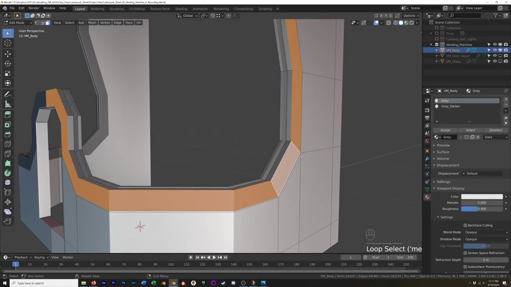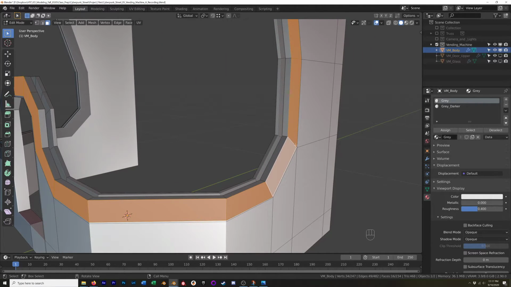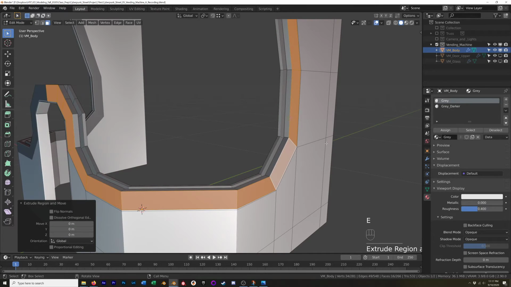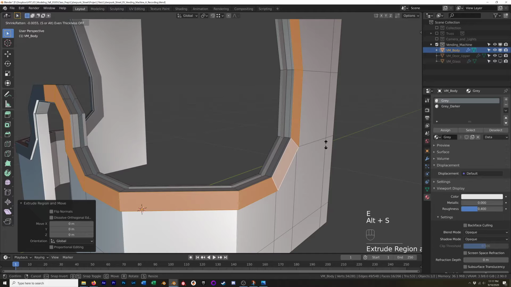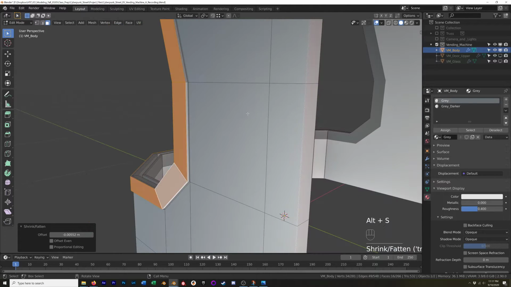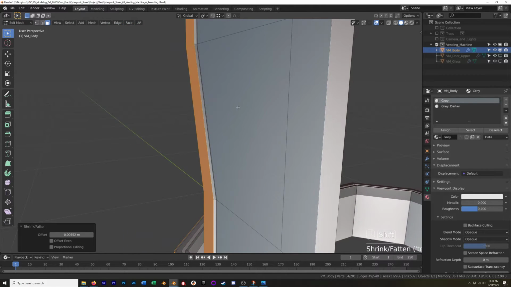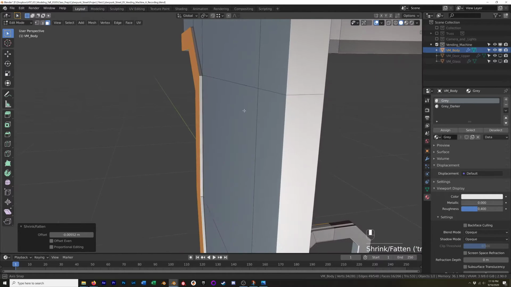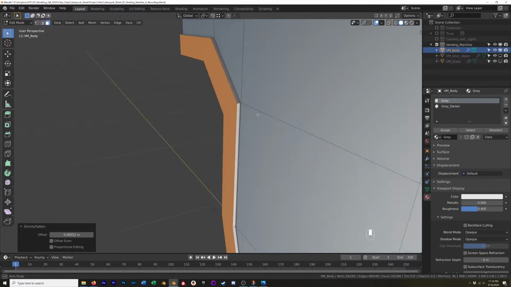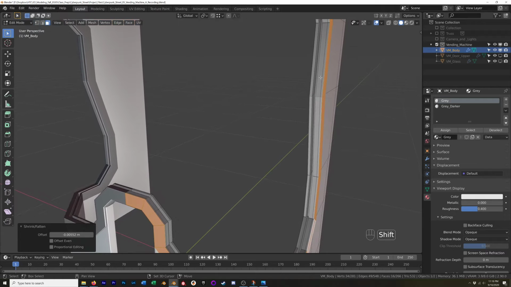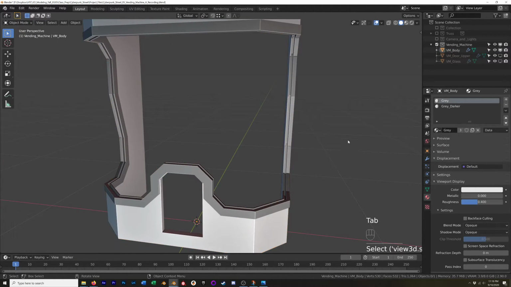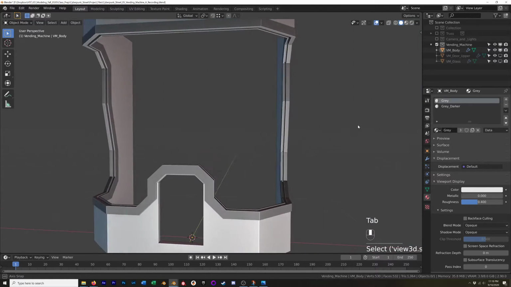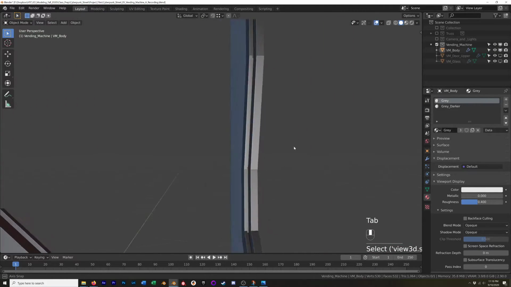So we're going to do the same thing that we did the last 2 times. We're going to hit E to extrude and right click to cancel. Alt S to scale it out. And we don't have to go far. It looks like 0.005 or so is pretty good. We'll check offset even. And there's that. Okay.